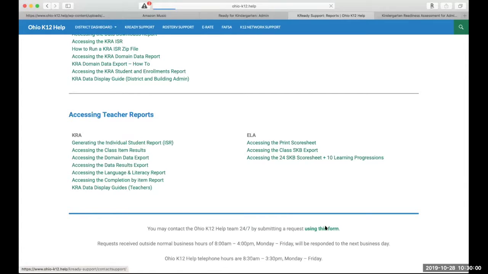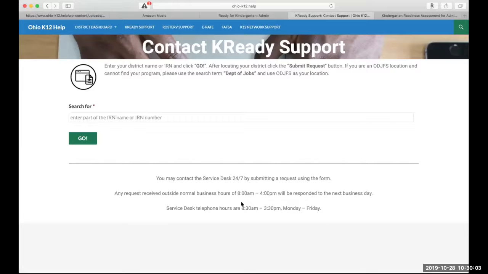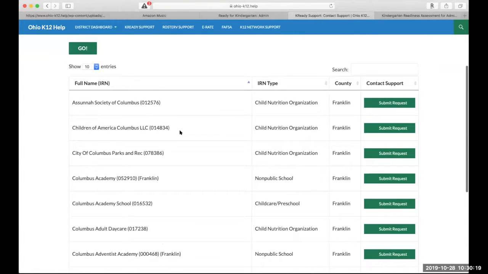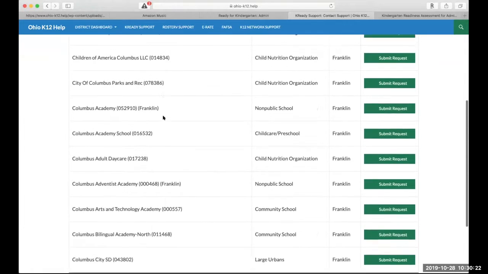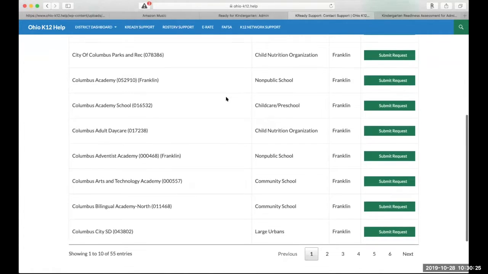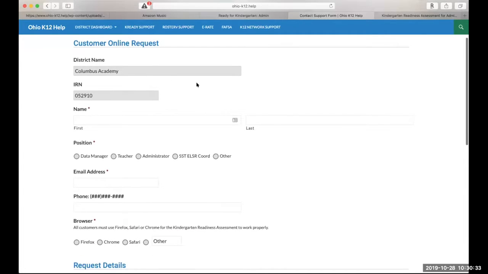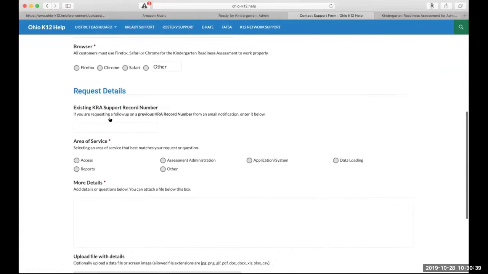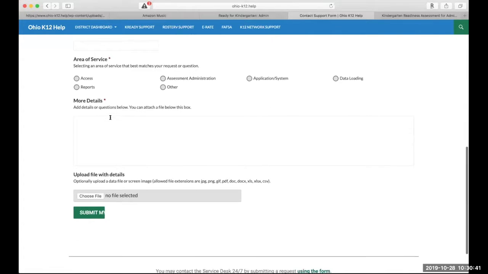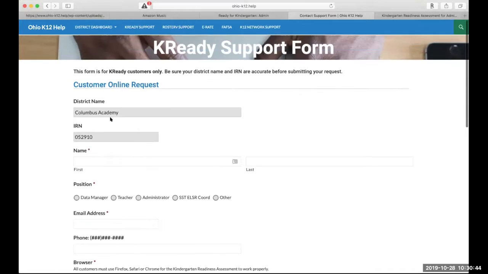If you click on that link, it will bring you to a form, and all you have to do is put in your IRN or your school name. And I'll just put in Columbus, click go. And then the locations for that IRN or that area will pop up on the screen, and just simply select the location and hit submit. And then the form will come up pre-populated with the name and your IRN, and you fill out the rest of the information, and then that submits information to our help desk team.